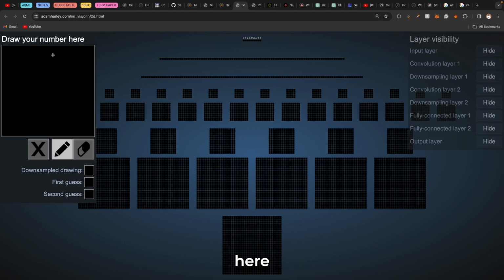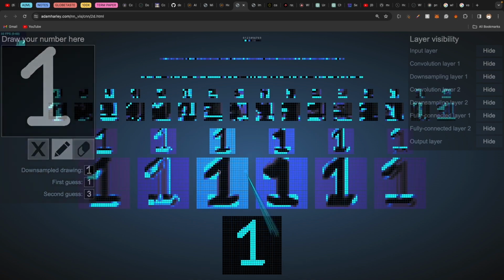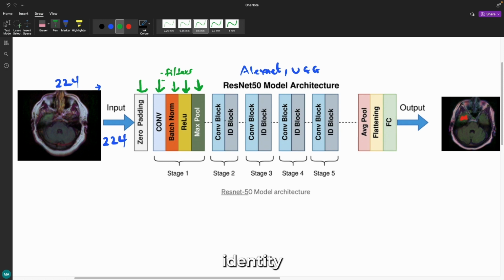Let's take a look at the demonstration here for a handwriting recognition problem. When we write one here, it goes through a convolutional layer, then a downsampling, then a convolutional layer, then flattening, and finally a fully connected layer. The convolutional block and identity blocks are the core building blocks of ResNet. The convolutional block typically changes the dimensionality of the input, in terms of width, height, and depth. And the ID blocks preserve the dimensionality. ResNet 50 uses a special technique called skip connection or residual connections, which is a totally different concept I'll talk about later on. These connections help to address the vanishing gradient problem, which occurs with very deep networks, by allowing the gradient to flow through the network more easily during training.